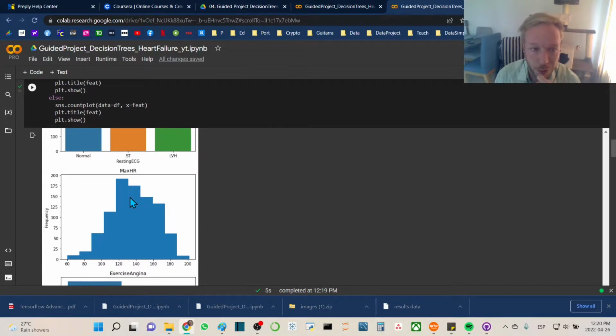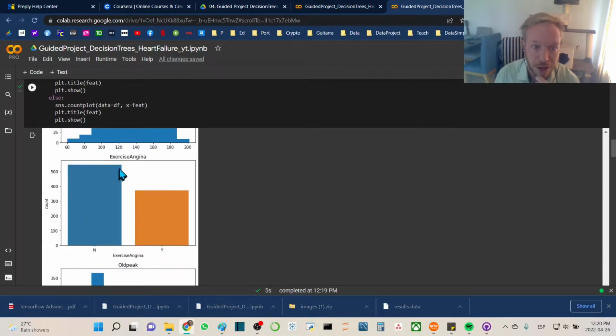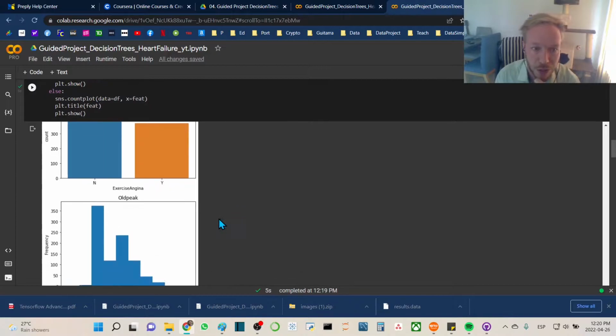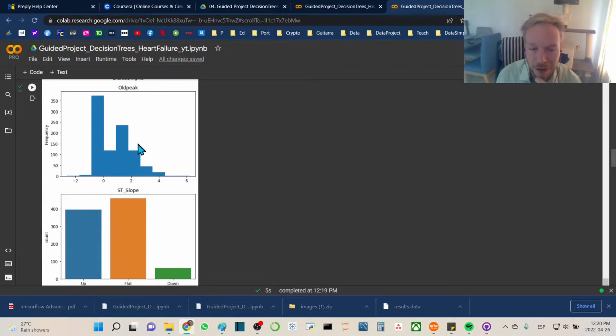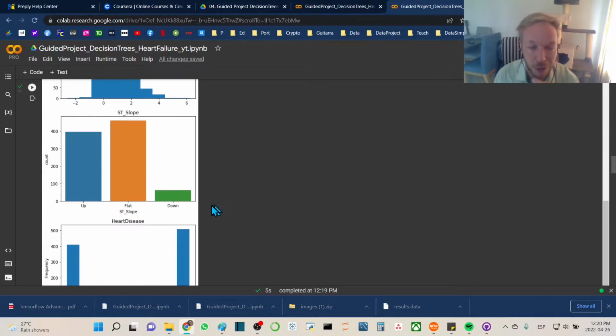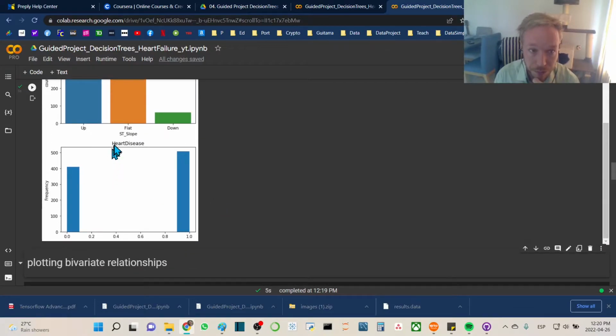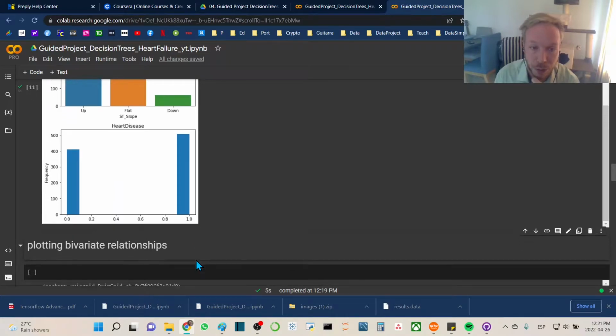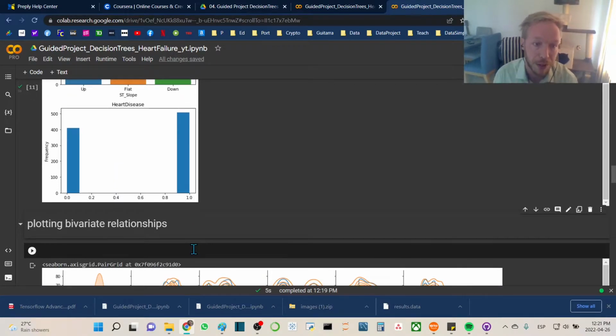Max heart rate is pretty close to a normal distribution. Exercise angina, the imbalance isn't too bad, and we can see oldpeak has a semi-normal distribution. Not too bad, but we can see there are some outliers over here on the left-hand side. ST slope has a little bit of an imbalance where we don't have a lot of observations with the down category. And we also see we have heart disease. We have a very close to balanced data set between the two targets that we're going to be targeting, so we won't be favoring one when we're predicting with the model.